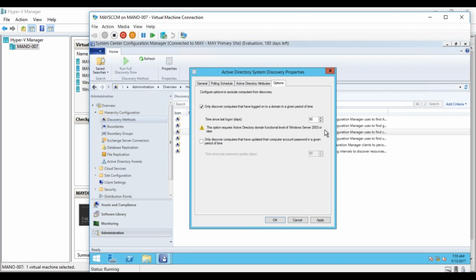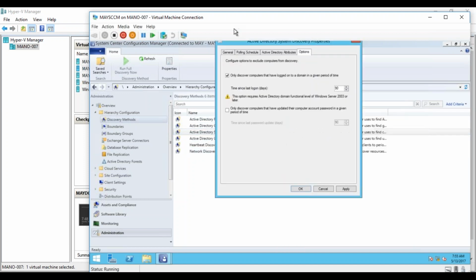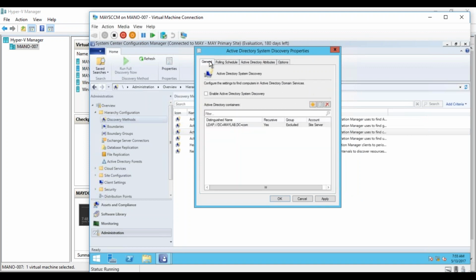Okay, so guys, if you're clear with this, I'll just give a quick summary on this part, because we need to do the same thing for others as well. Once you understand this, it is the same kind of properties you will find for each one of them. So let me go quickly here. First thing, you're selecting the scope or the location where it has to check for computers, because this is Active Directory system discovery.